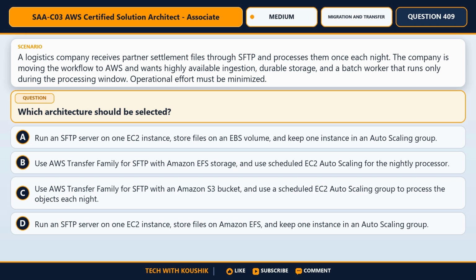Option A. Run an SFTP server on one EC2 instance, store files on an EBS volume, and keep one instance in an auto-scaling group. Option B. Use AWS Transfer Family for SFTP with Amazon EFS storage, and use scheduled EC2 auto-scaling for the nightly processor. Option C. Use AWS Transfer Family for SFTP with an Amazon S3 bucket, and use a scheduled EC2 auto-scaling group to process the objects each night. Option D. Run an SFTP server on one EC2 instance, store files on Amazon EFS, and keep one instance in an auto-scaling group.